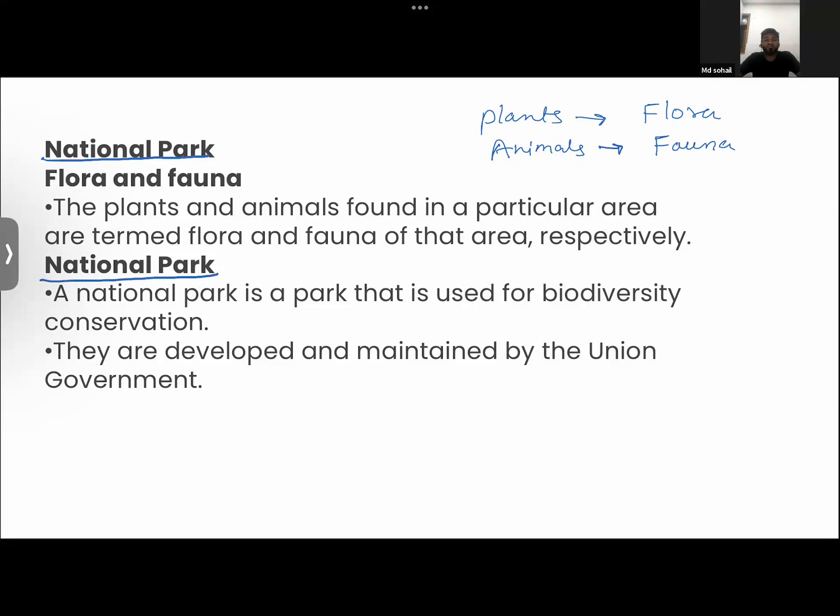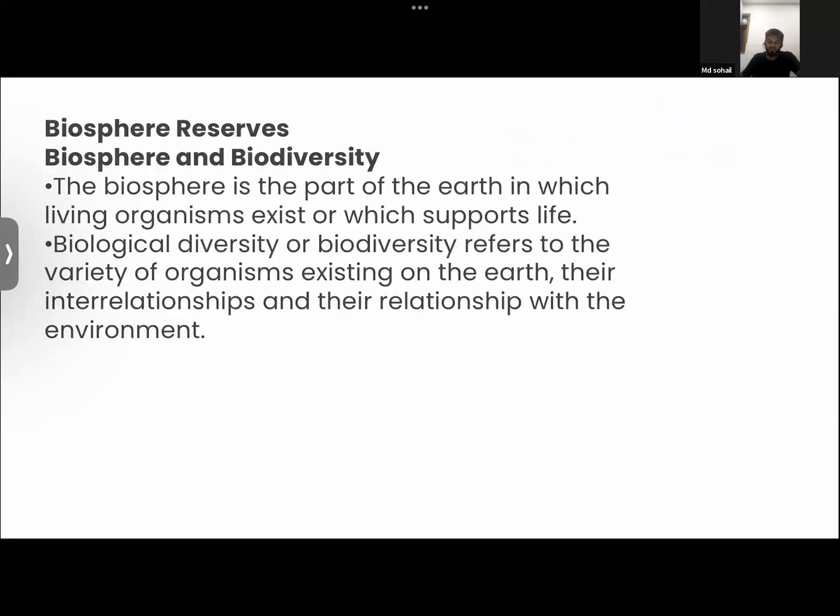Now let's see what a national park means. It is a park that is used for biodiversity conservation, and they are developed and maintained by the union government, meaning that it has been especially created by the government of India for the purpose of conserving wildlife. Right, guys? And biosphere reserve, as we earlier talked about it, is part of the biosphere. It is the part of the earth which supports life, where living organisms exist together with nature.